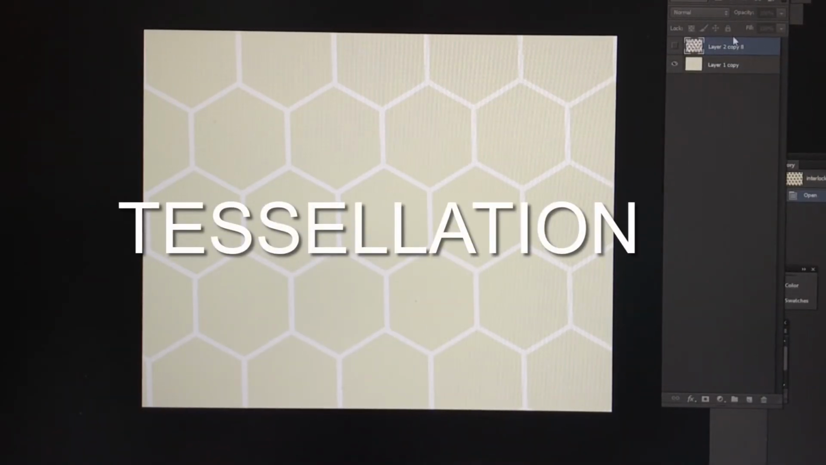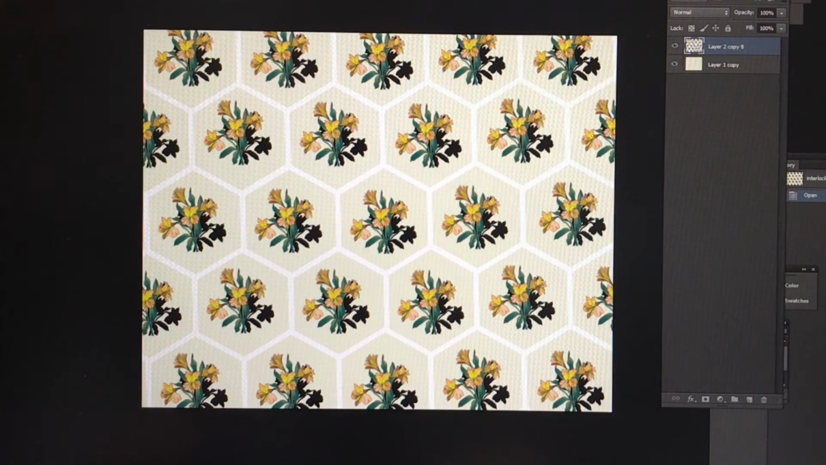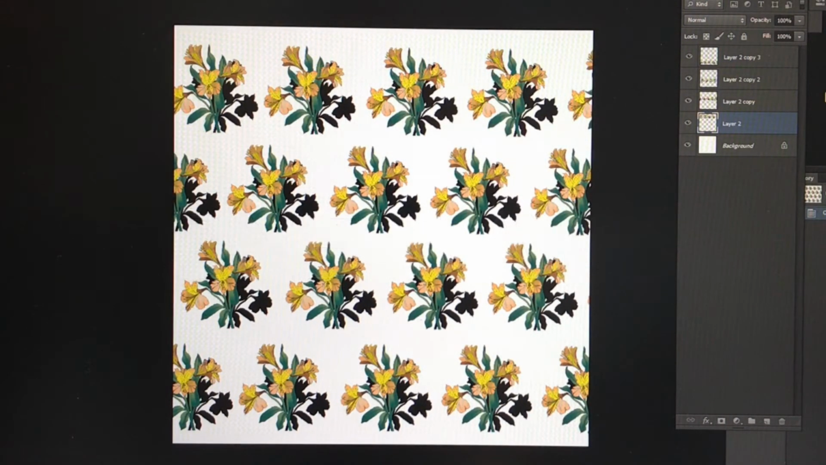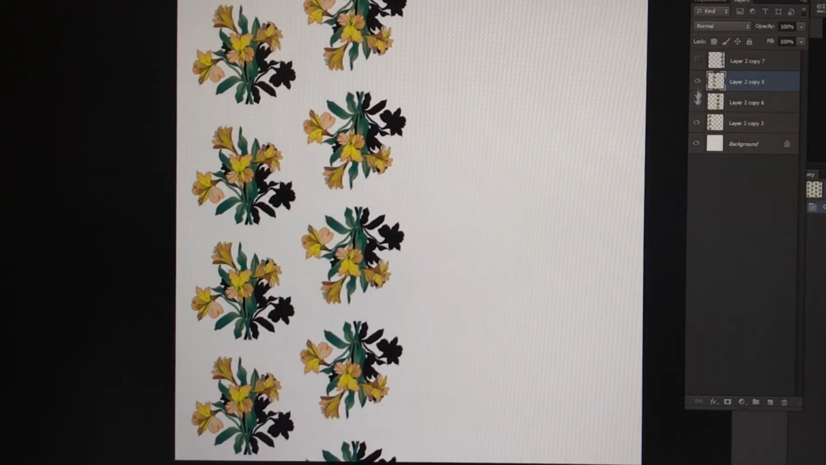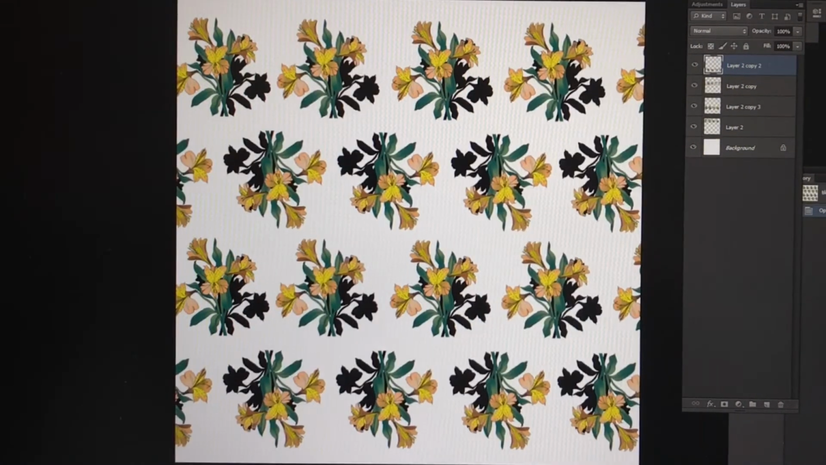A tessellation is when a flat surface is covered using one or more geometric shapes called tiles with no overlaps or gaps. One-way repeat is when the print is directional and only repeating one way, so the fabric can only be cut one direction. Two-way repeat is when the print direction is two ways, so the fabric can be cut in two directions.